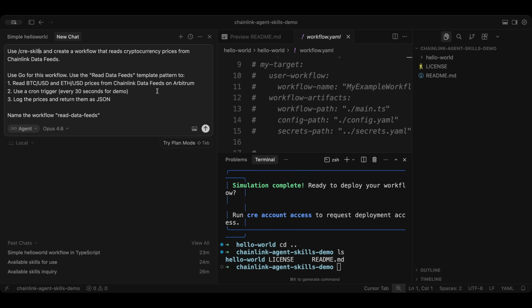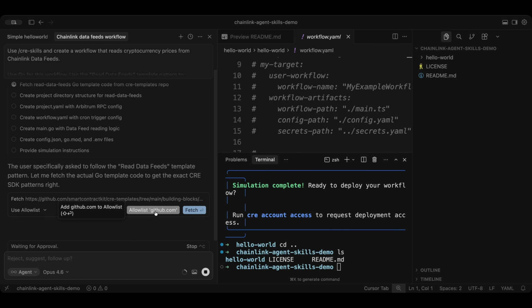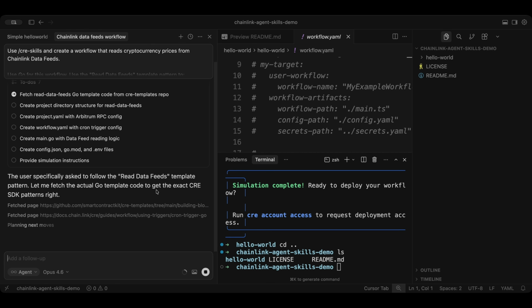And then we're going to ask the AI here, let's name the workflow read-data-feeds. So when this is done, we should be able to kick off that workflow anytime we'd like with read-data-feeds. Let's fire it off. We're going to go ahead and allow GitHub here too, so it can pull the data feeds template.